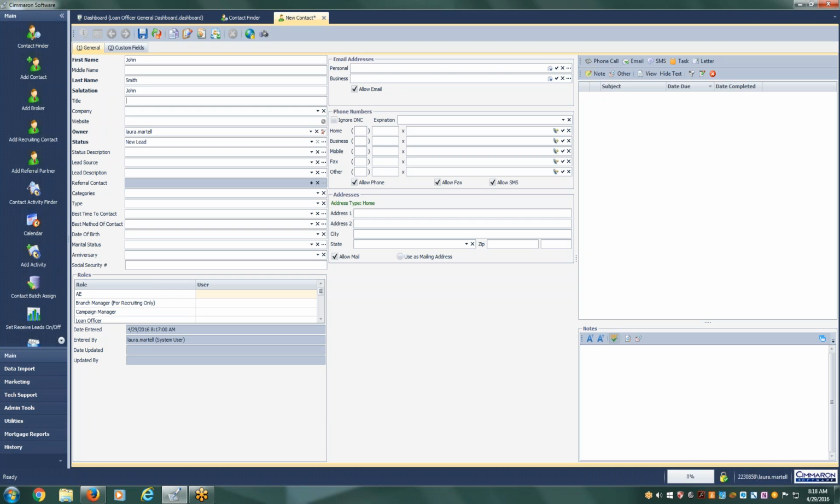So Bob is, let's say he's a realtor. He works for RE/MAX. Maybe I have his website, maybe I don't. At this point, I'm just looking at my sphere of influence. So the owner, this is going to default to your name. What that means is that this contact is associated with you. So if you're working in a team, you might be able to drop that down and select other people.